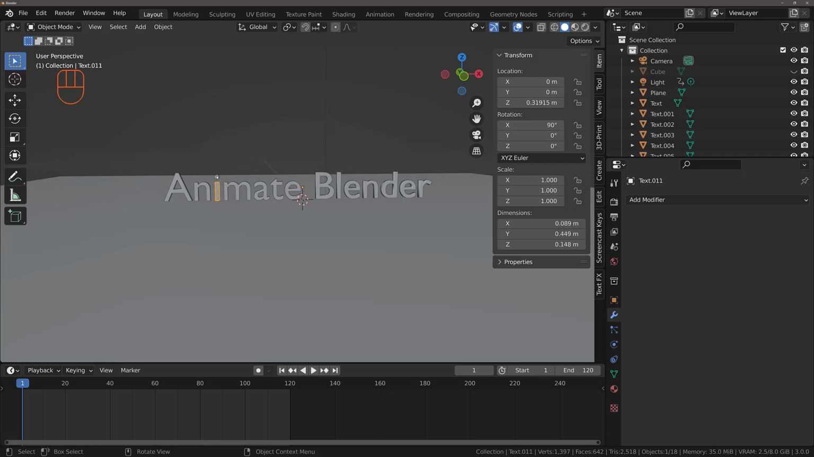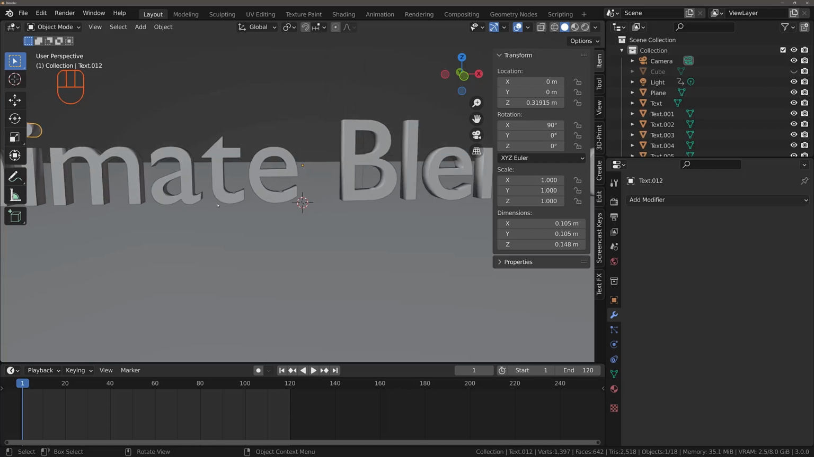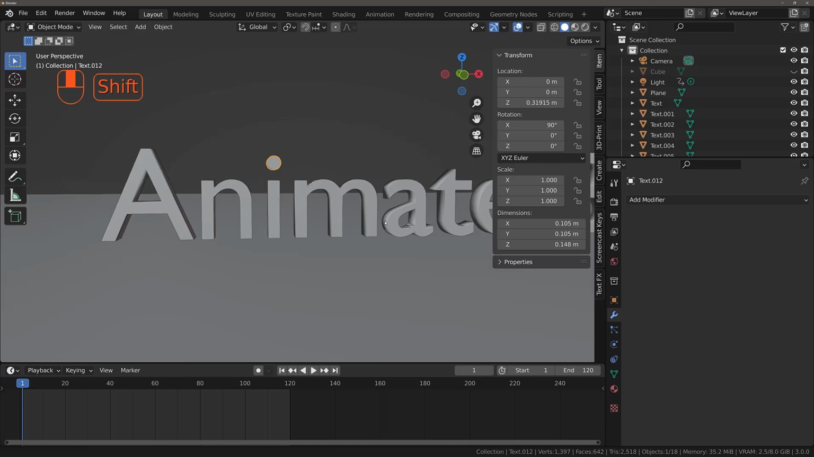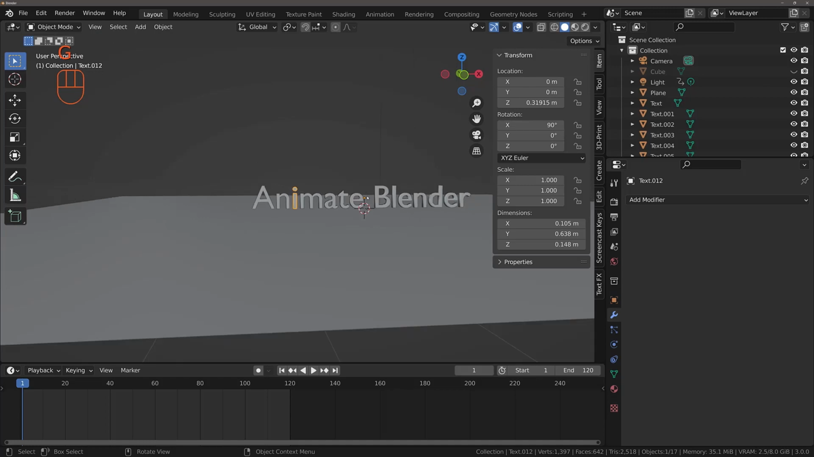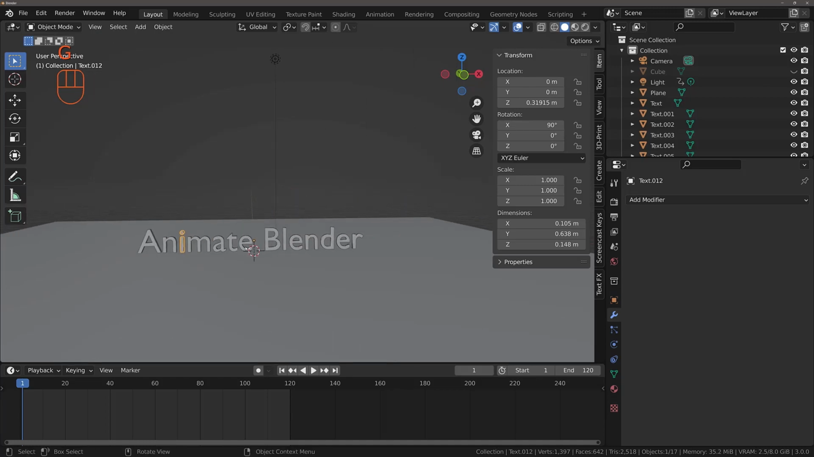And actually, in the case of the I, we've split it up into 2 objects. So if you use this method and you want to keep these together, just select them both, hit Ctrl J to join them up, and now the I is a single object. There is one problem though. If you want to animate these individual letters, you have to keep in mind that after we separate them, they all have the exact same object origin location.